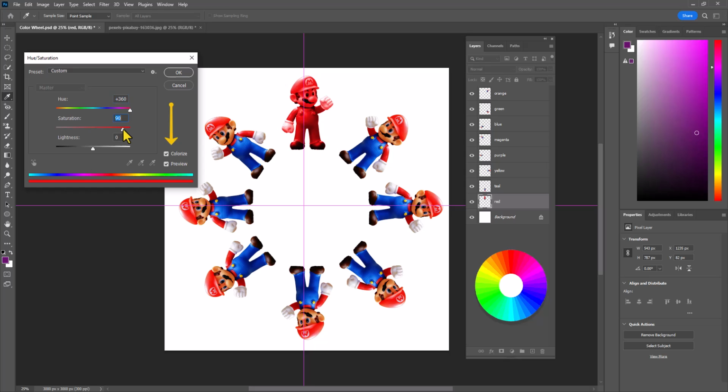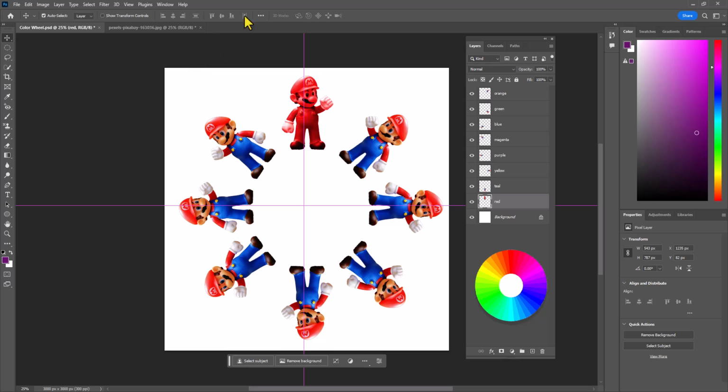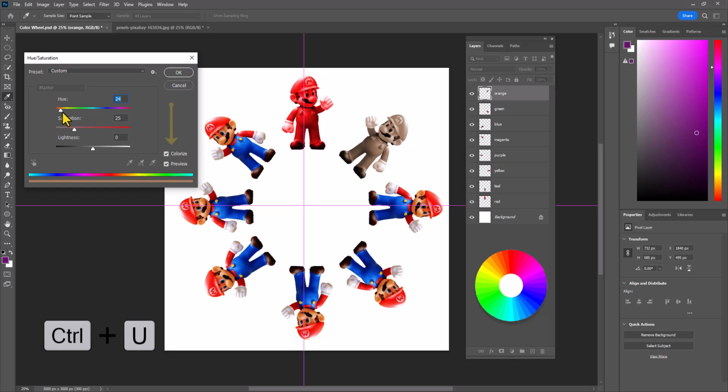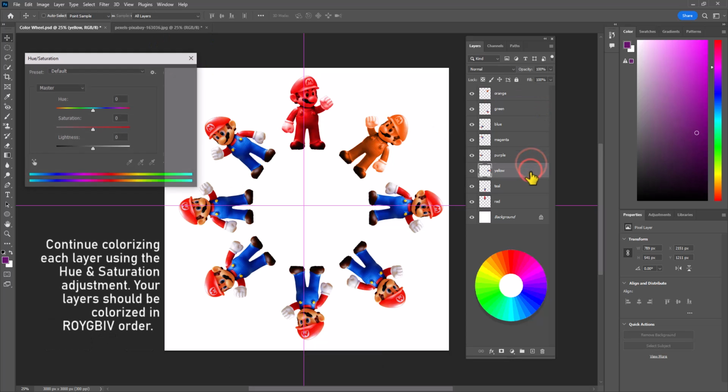To colorize each of the figures, I'm going to my hue and saturation adjustment, which I can find by clicking Control U on my keyboard. And I want to make sure I click the little checkbox that says colorize so that it colorizes the entire figure, as you can see that I'm doing for the red and the orange. Then I'm dragging where it says hue to adjust the color for each of the figures respective with the name I gave it in the layer.